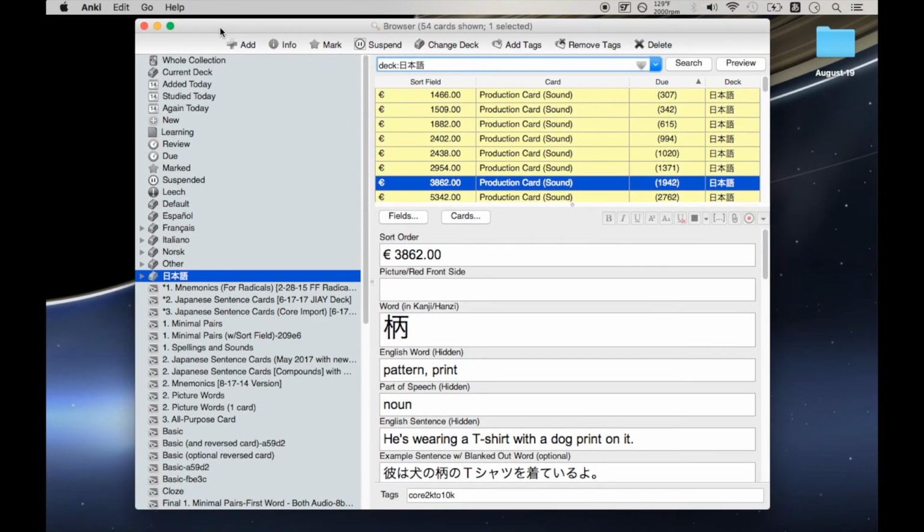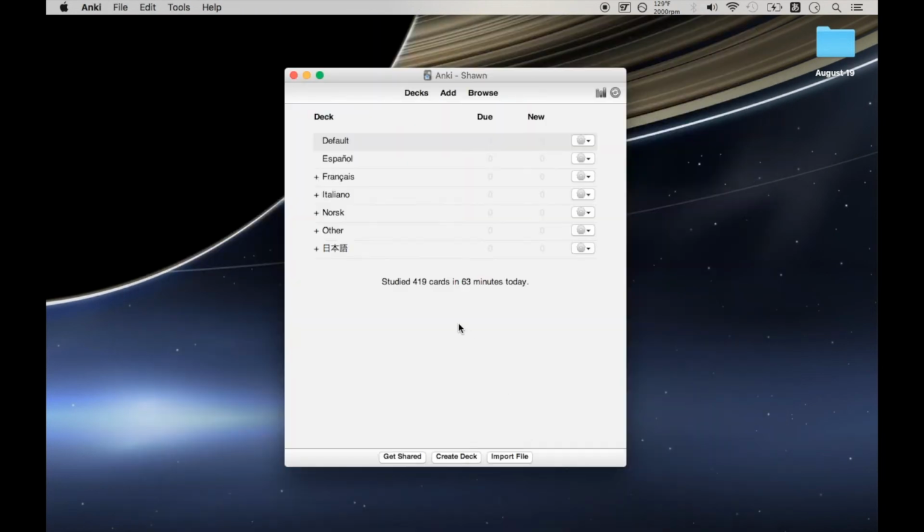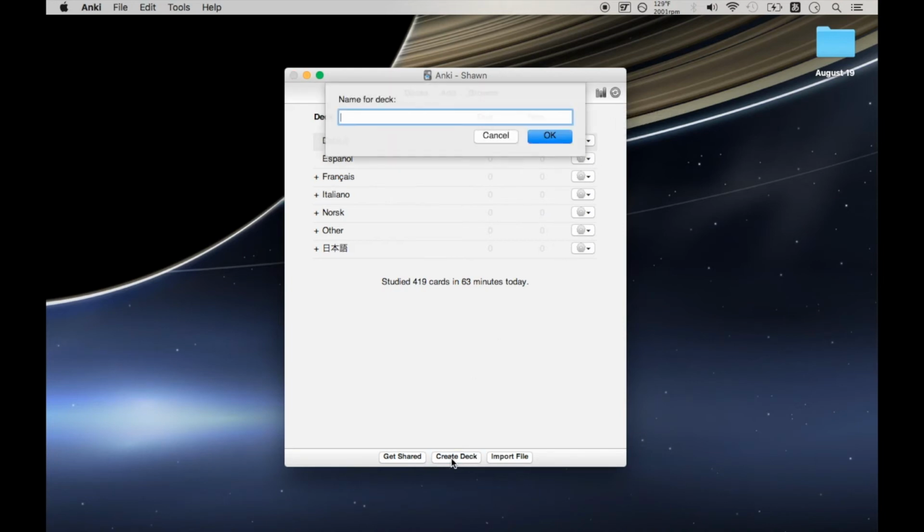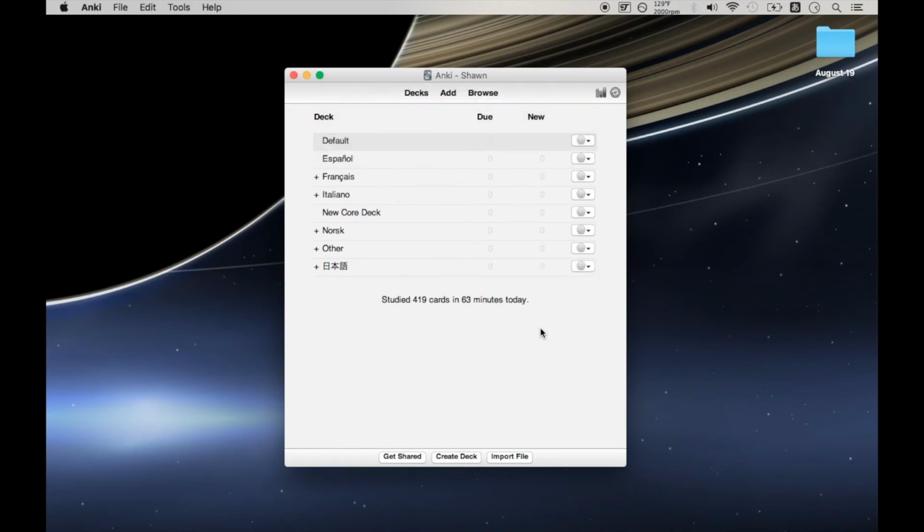Then you're going to go back into Anki. You're going to, probably would be a good idea to create a new deck. So let's say new core deck, just so you don't screw up anything with your existing decks. And by the way, it's probably also a good idea to make a backup of whatever decks you're using at the moment so you don't make any unwanted changes during this process. So now I have my new deck.